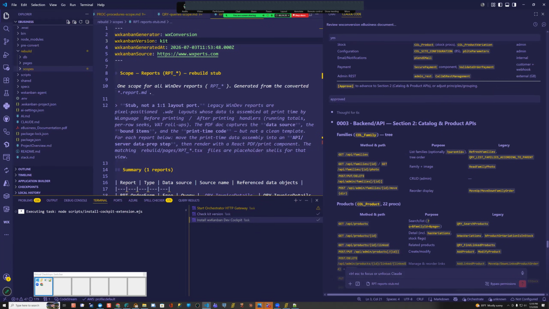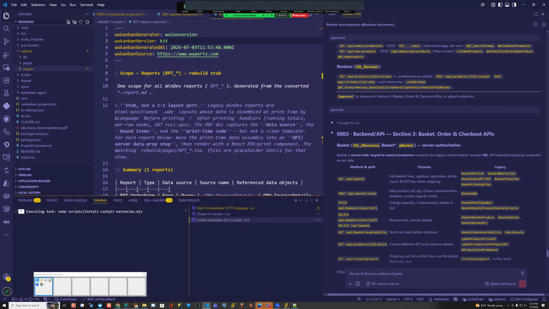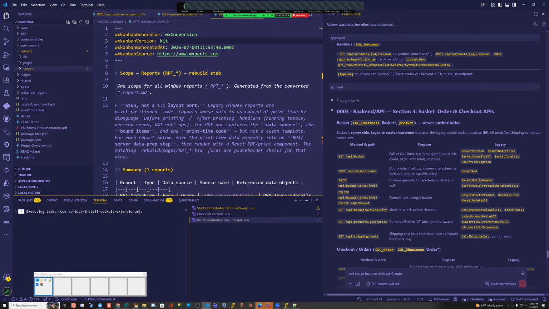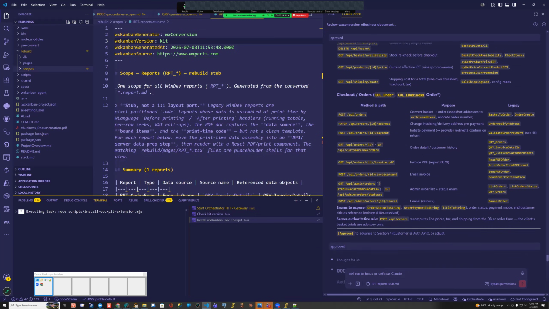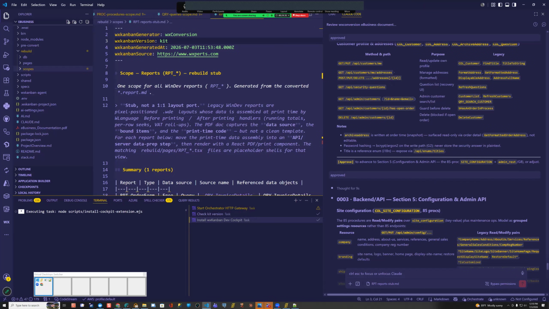So it's going to go through the catalog, product APIs. It's actually just building everything with it. So it's right here. You can see it's doing the basket order and checkout APIs. And we can get down here. There's another part I wanted to show you before we move anything further with this.